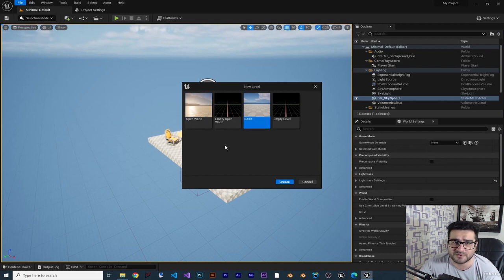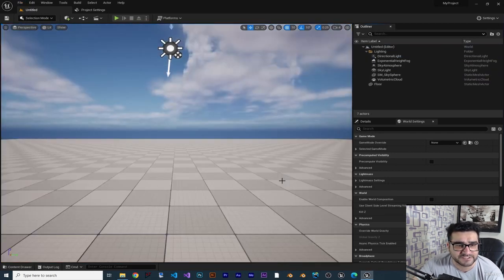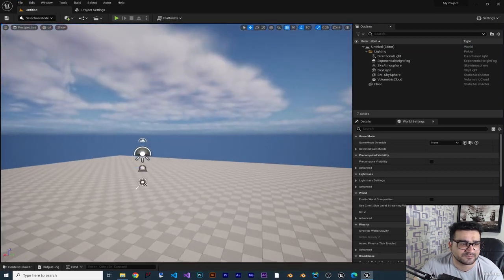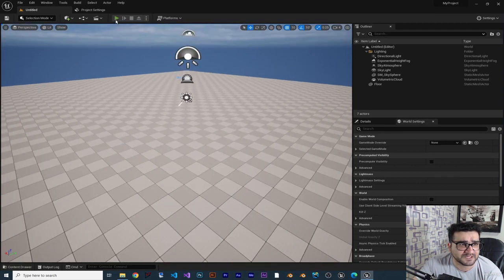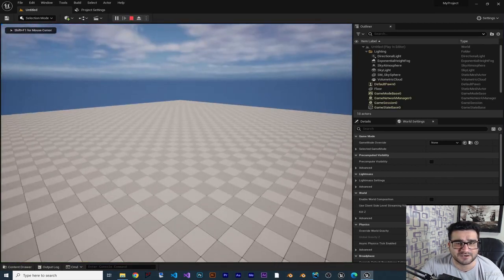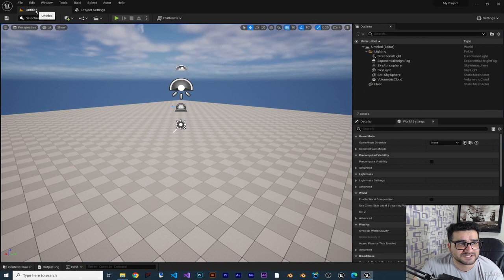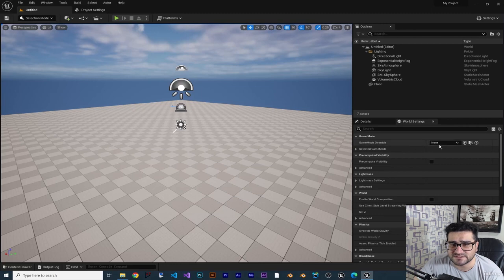Don't worry about the open world, I will talk about it in its section. Just click on Basic, hit Create, and it will create this basic level for us. Now if we play, first of all, there is no character for us. For each level, we should change the game mode when we click on World Settings. So let's change it to the third person game mode that we created.